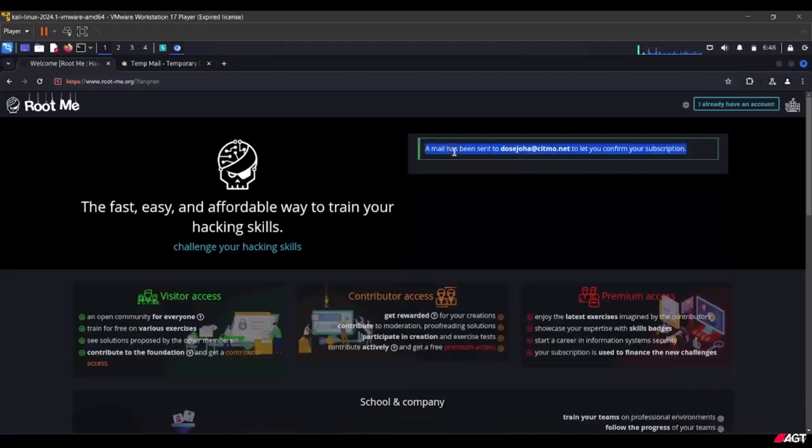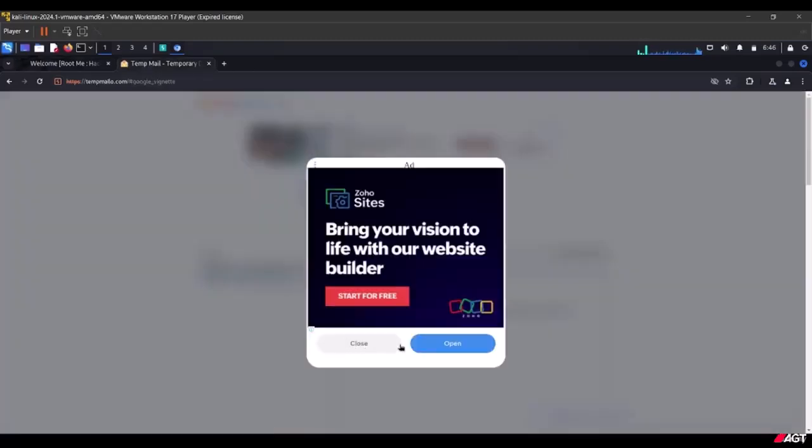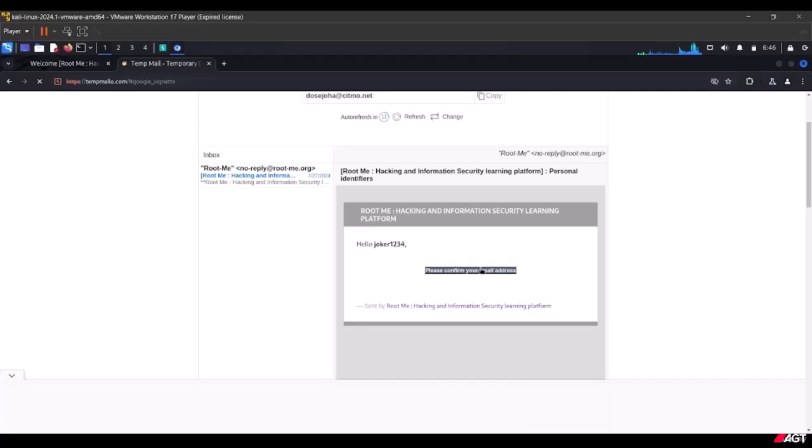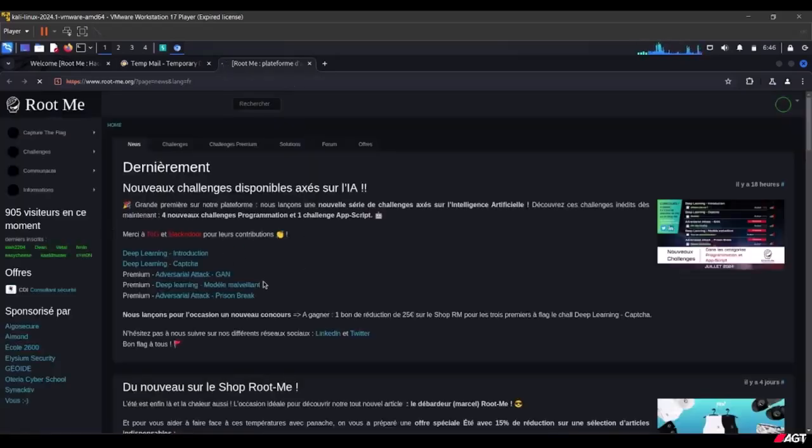Okay, so a mail has been sent to this address to let you confirm your subscription. So you'll go to Temp Mail, close it, or refresh the site and open this mail. Hello Joker1234, so let's confirm your email address. After verifying this, it will open this site. Alright, so let's move to challenges.